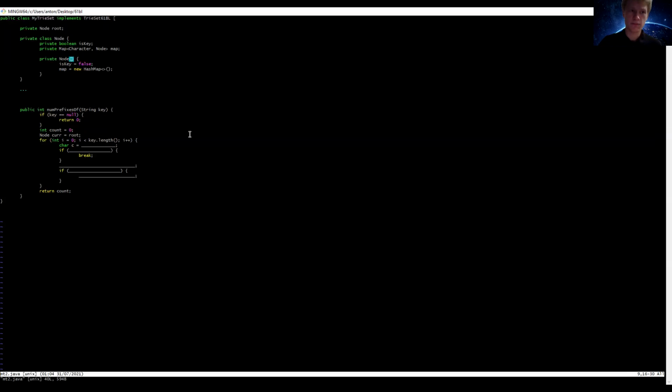I've taken the definition of the TriSet class just for reference. So let's take a look at the method that we need to implement. Here is the starter code we were given. It has a nice little base case. Just make sure that if you get null, you return 0.